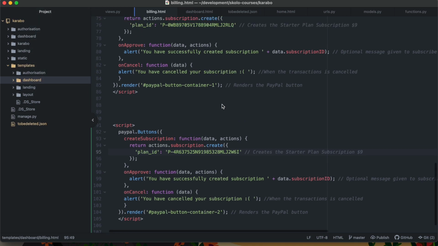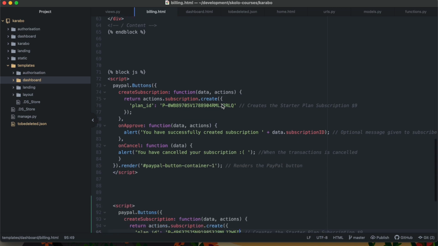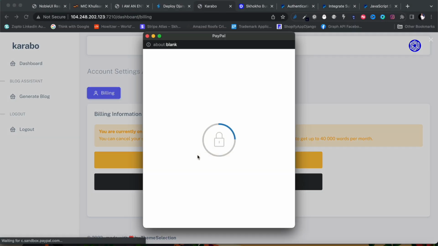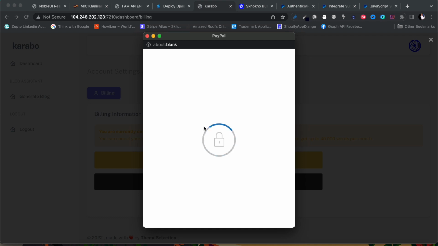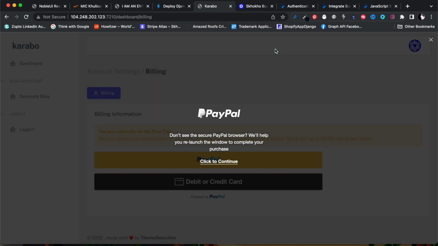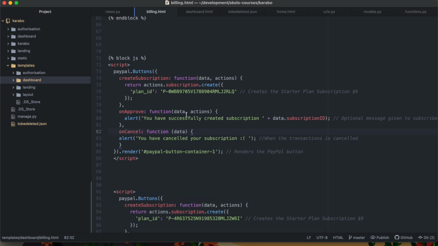All right, now assume somebody actually makes a payment, because what's going to happen here is, remember, you've got on approve and on cancel. So far I've been canceling my subscription, and then this alert has been happening. If I get onto the PayPal and I get to this point, and then I cancel that subscription, it takes me to, you have canceled your subscription. So on cancel, whatever code that you've written in this block of code is what's going to get executed. And on approve, whatever you have in this block of code is what's going to get executed.